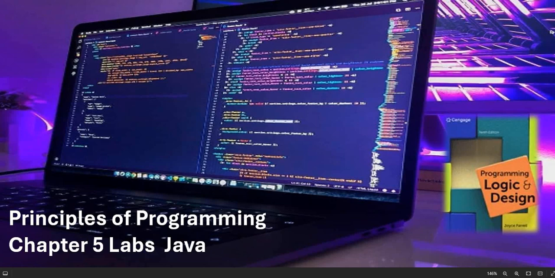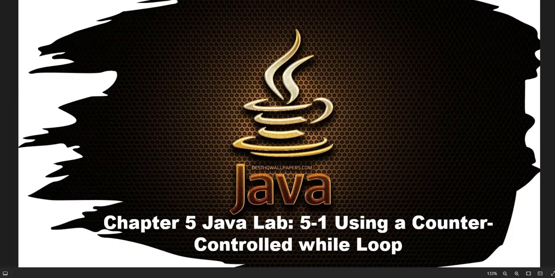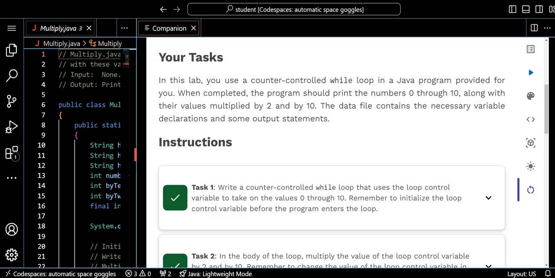All right, so this first lab is going to be Java, Chapter 5 Java Labs 5-1, using a counter-controlled while loop. Let's go into our task. In this lab, you will use a counter-controlled while loop in a Java program provided for you. When completed, the program should print the numbers 0 through 10 along with their values multiplied by 2 and by 10. The data file contains the necessary variable declarations and some output statements.